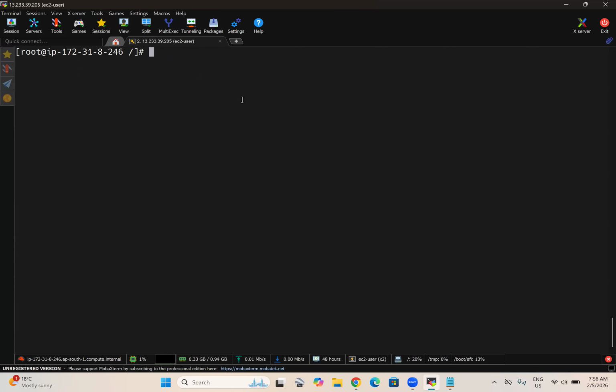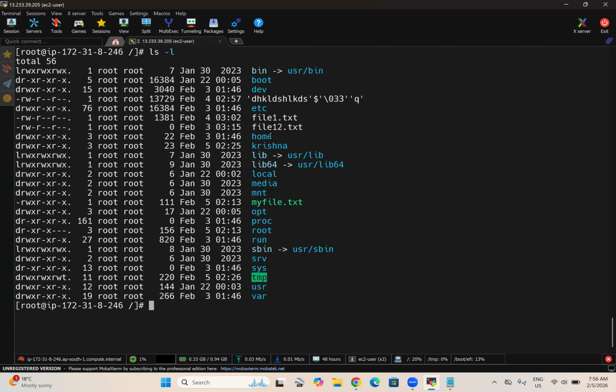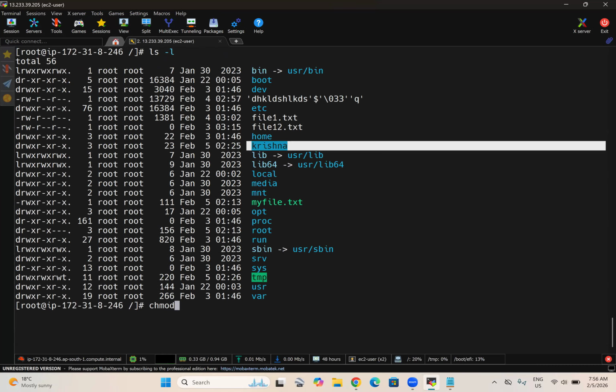Okay. So see this Krishna, right? Now I want to give full permissions on this particular folder, like chmod 777 Krishna. Now the question is, what happens to the subfolder and file? Do they get full permissions like 777, the subfolder and the file which is in the subfolder? Let us see. ls -l.